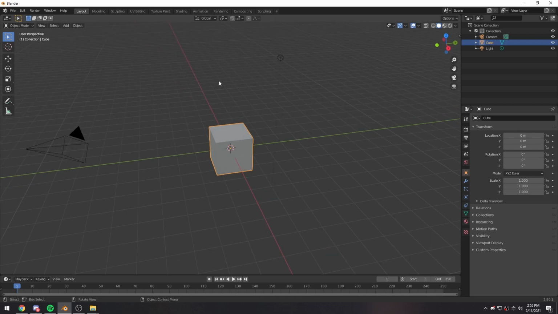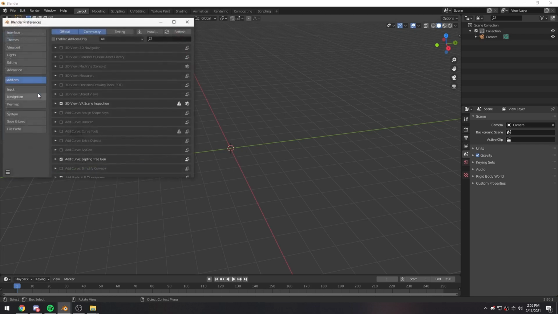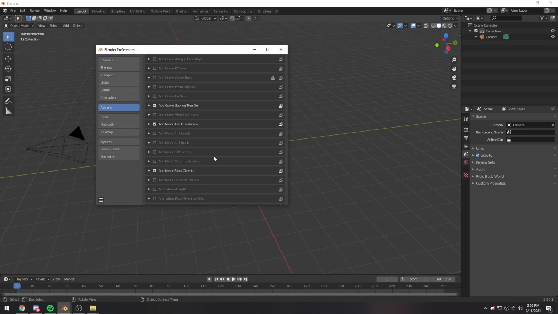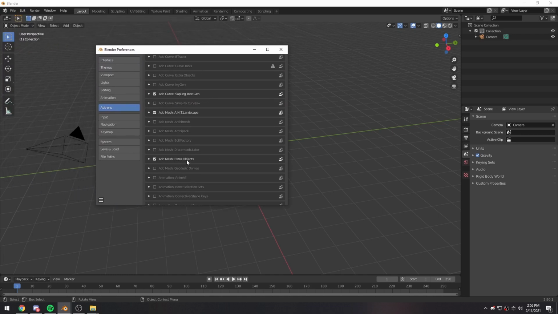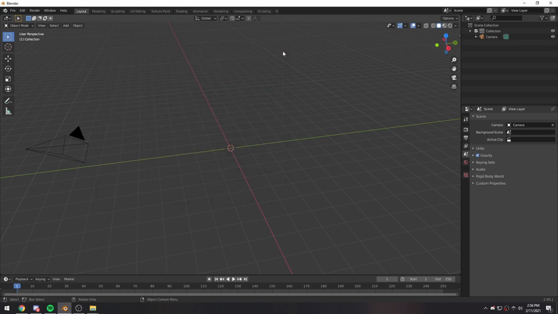So, we're just gonna delete these two. And before we actually start, we gotta enable two plugins. That is really important. It's gonna save you some time. So you gotta go up to Edit, Preferences, and you wanna enable Add Mesh Extra Objects, and you also want to enable Import Images as Planes. So with that enabled, save preferences, close out of it, boom.